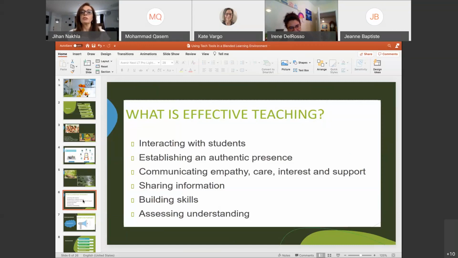So effective teaching, just before using it as a tool. But effective teaching means that, as you all said, engage the students, let them be more interested in the class, let them look forward to the next step, let them feel our presence.